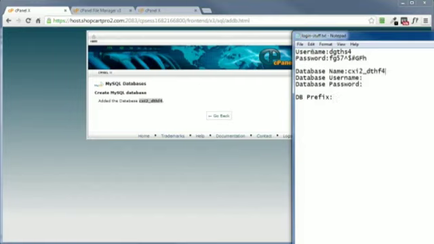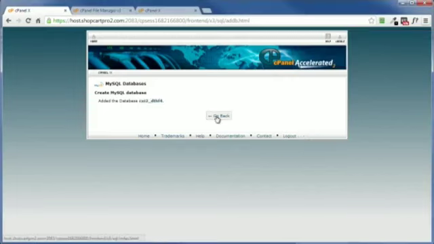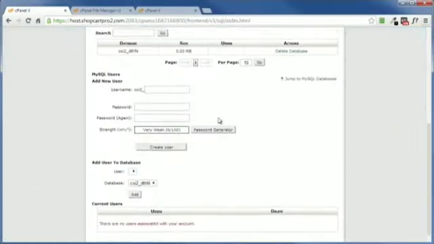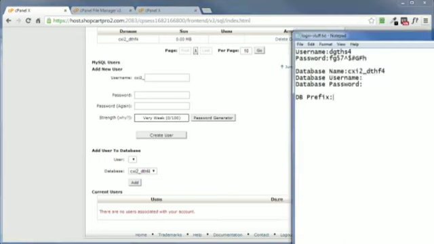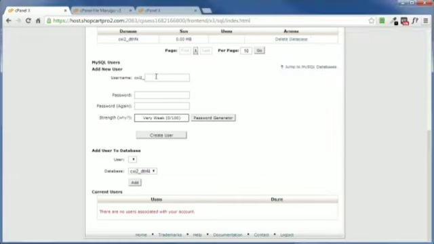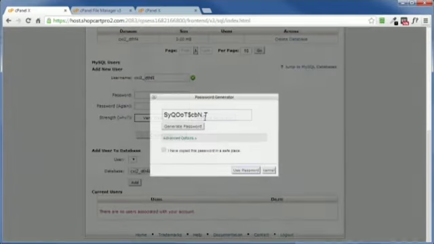Oh, and by the way, this stuff here, these are the username and the password for my WordPress administrator area. Again, I'll get to that here in just a second. So click on Go Back, come on down and create our user, and I'm going to use the same name for my username as I did for the database name. So I just want to copy this guy right here. Now you don't have to, you can name your username whatever you want, but this is just a habit I've gotten into.